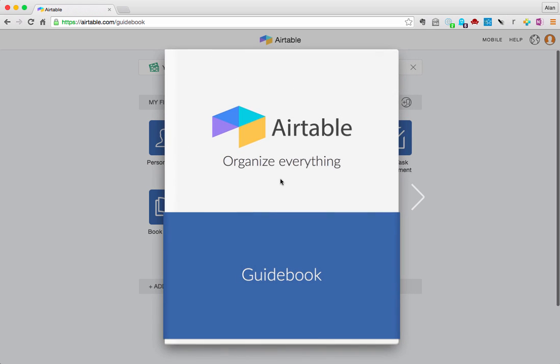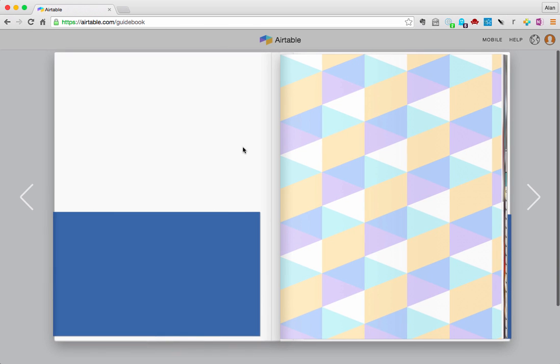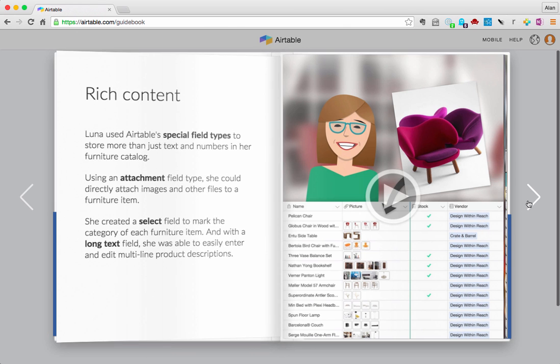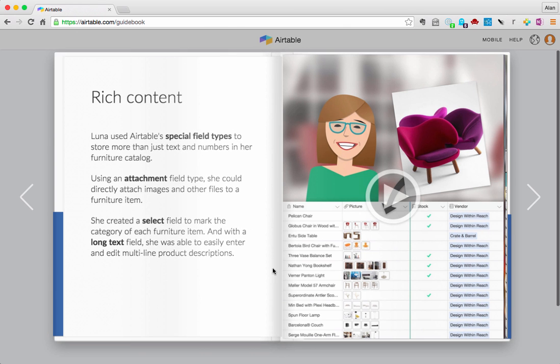Right when you first enter the product, you're taken to this guidebook, which is a virtual representation of a real, thick user manual. You've got your folders here and the title page. And then you start clicking through, and it says going through this guidebook should take about 5 minutes. They explain the scenario of this interior design firm and tell you what you're going to learn. And as you click through, you learn about all the features of the product.